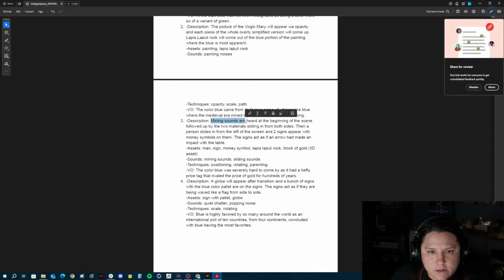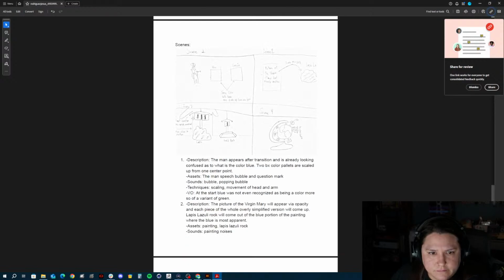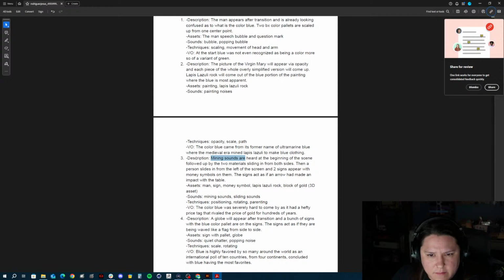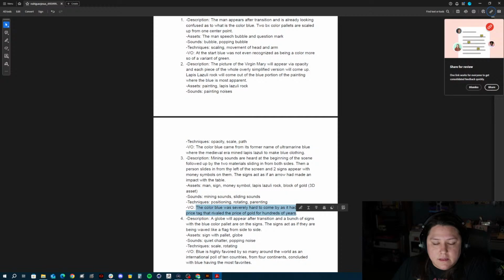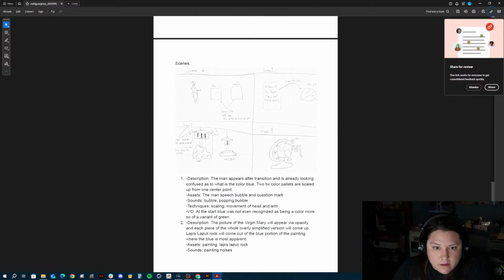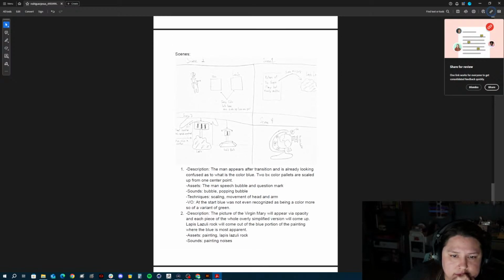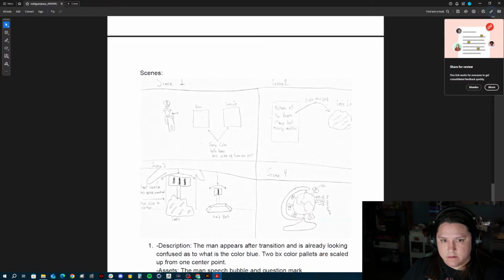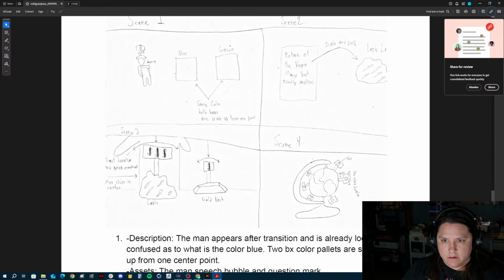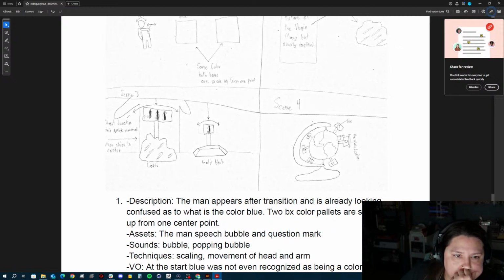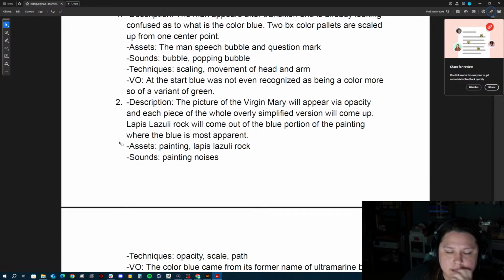Let's see. Description of the third one. Mining sounds are heard at the beginning of the scene, followed up by two materials sliding in from both sides. This part could be the whole thing with the, let's see here. I can't really read this. I'll try and zoom in. And something slides in the center.